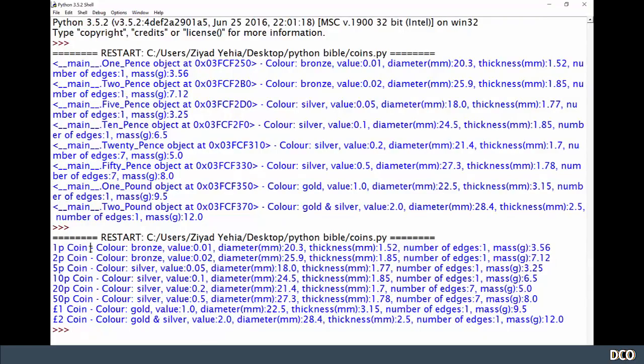Okay, so now you can see that we've got all of these coins. We've looped through them. We've printed out the type of coin, the color, the value, the diameter, the thickness, the number of edges, and the mass. And you can see that there's different values for all of these different coins. Each one of them is its own class. Each one of them is its own object as well, because these are actually the object values that we're printing out here. And we've really done a lot in this project.